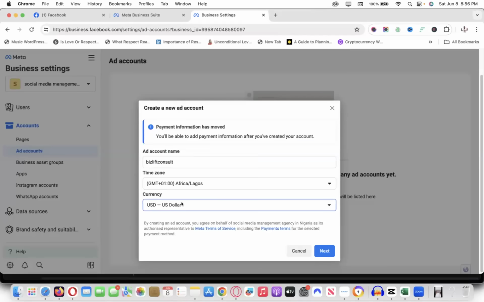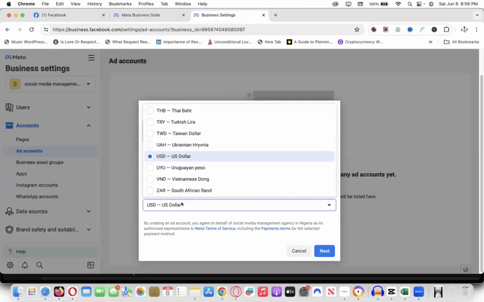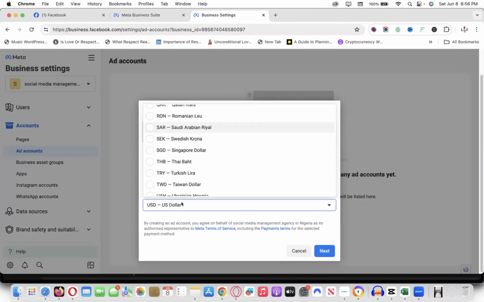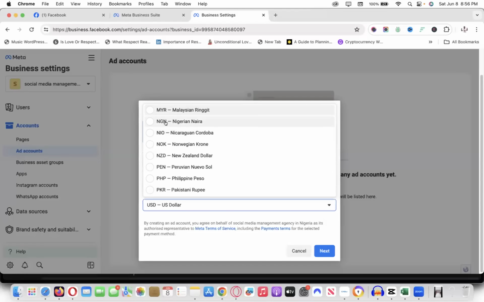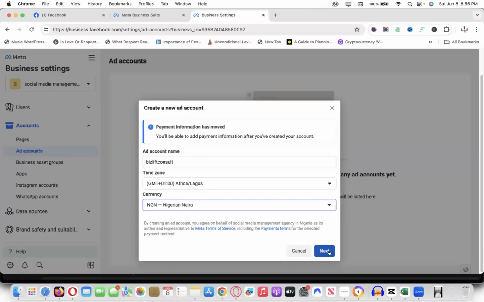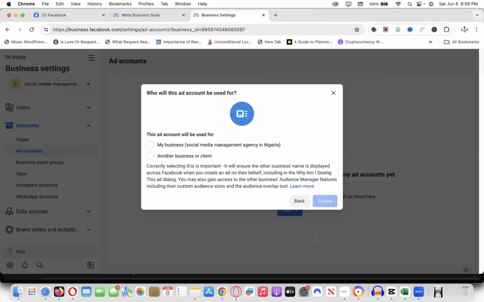Currency cannot be US dollar. We have to look for Naira. So let's scroll up. Naira is usually up. Follow it alphabetically. NGN is Nigerian Naira. Once you have selected Nigerian Naira and Africa, Lagos, click next.